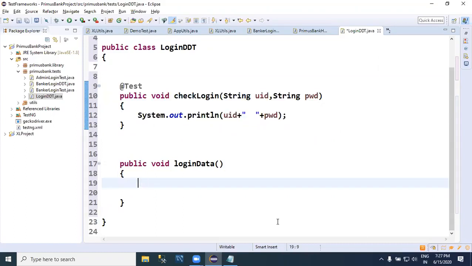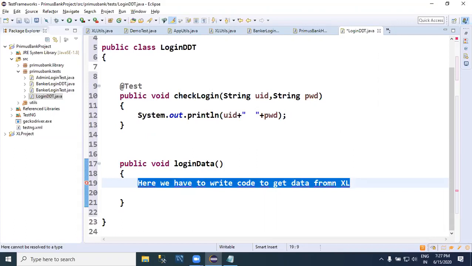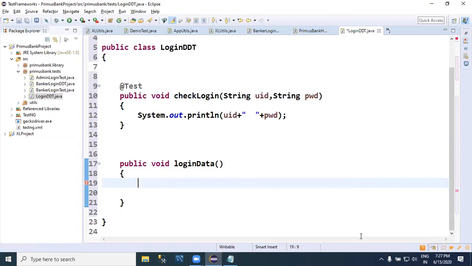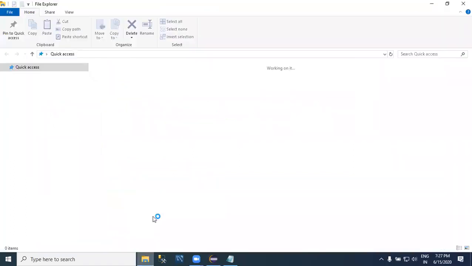Okay, now, actually here, we have to write the script to get data from Excel. But I do not want to make it more complex in the first program. What I will do, I'll hard code the data. Look at here.